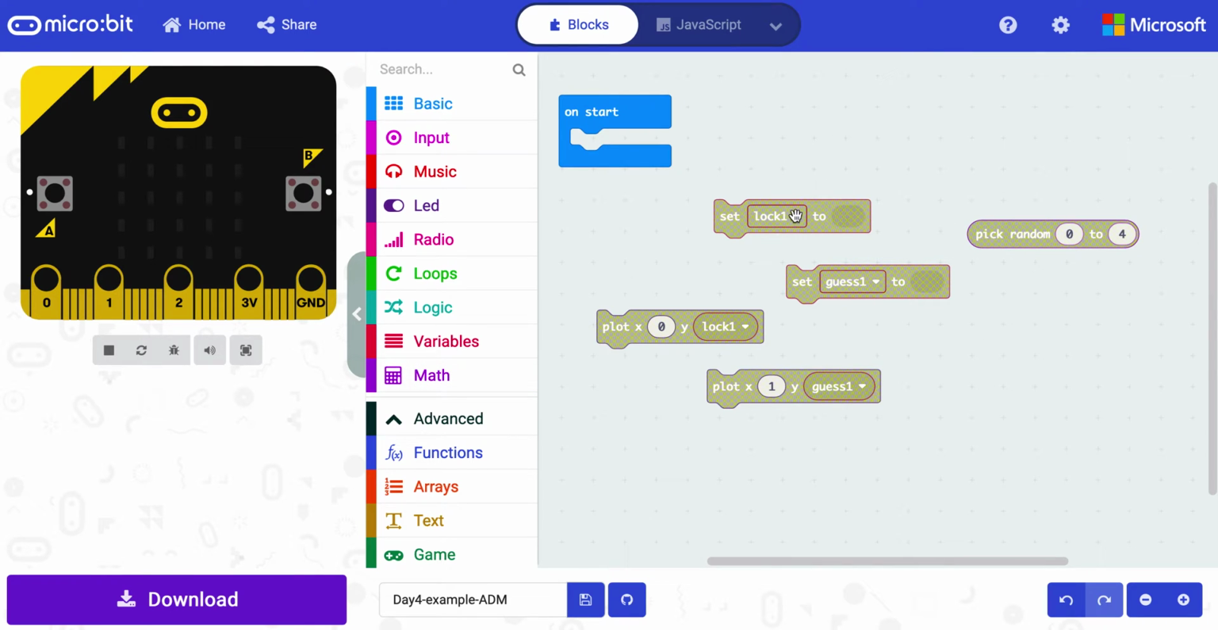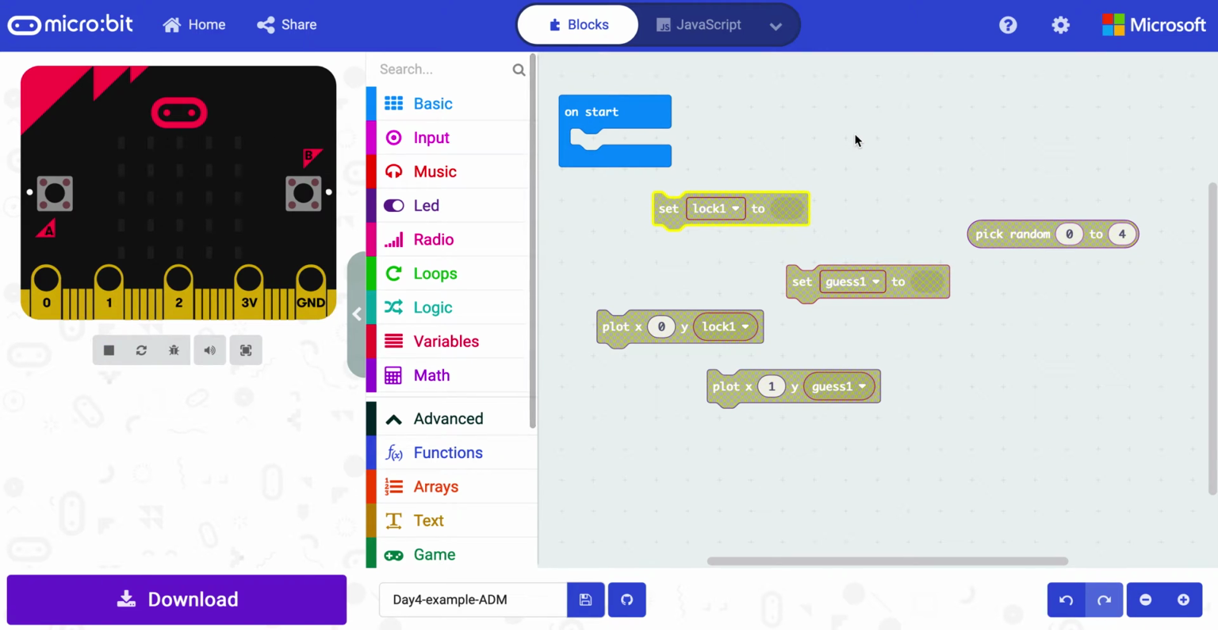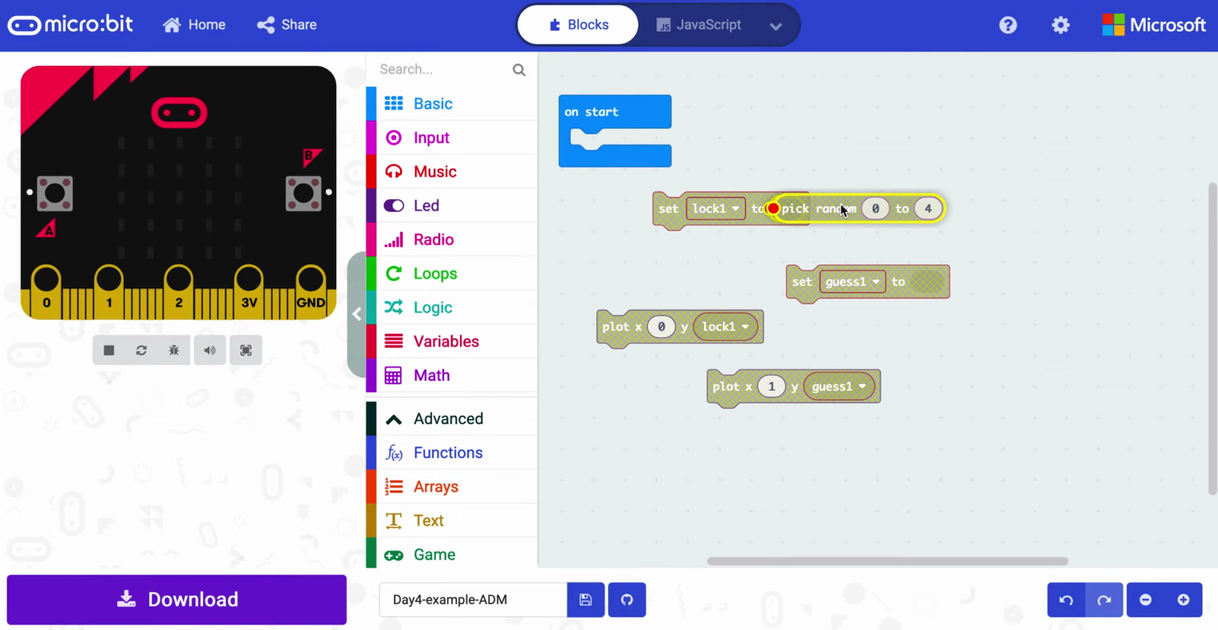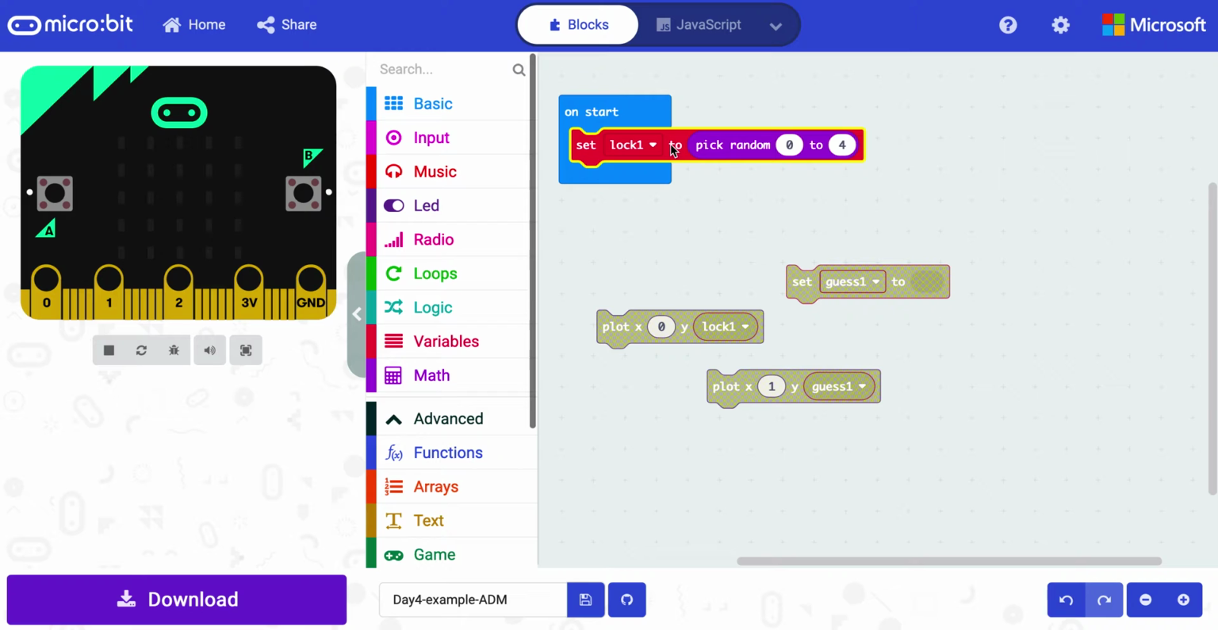I'm going to set up a variable, which I've called lock1, which makes sense if we're going to be talking about combination locks. And on the starting point, when we begin the program, I'm going to set that variable lock1 to be a random number between 0 and 4. So when our code first executes, this lock1 number is going to be between 0 and 4. This is the number we're going to try and guess. It's the first number in our combination lock. Somebody has hidden a code between 0 and 4, and we're going to try and guess what it is.